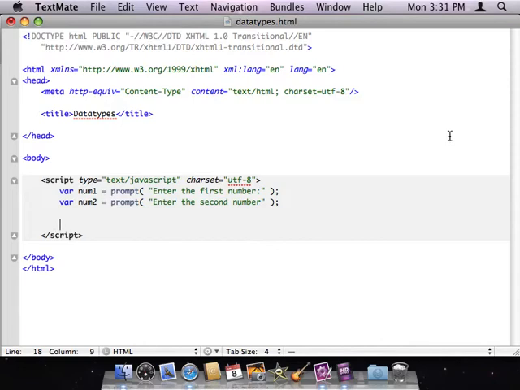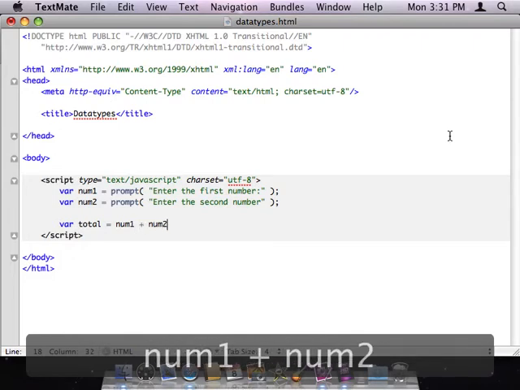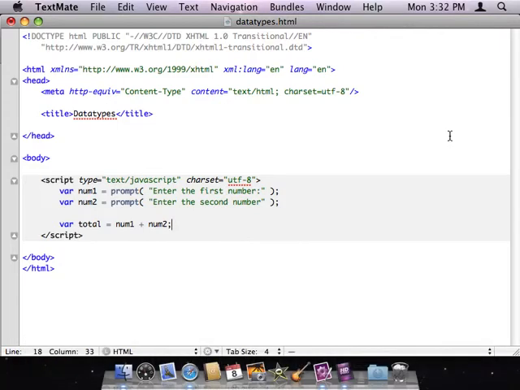There's a few ways I could go about this next part. Let's start by doing var total, creating a total variable, and then I'm going to assign to the total variable the sum that I get from taking num1 and adding to it num2. Now, of course, when I say num1 and num2 there, I'm referring to the values that are stored in those two variables, in those areas of the computer's memory. So those two values, basically the values that the user entered, should be added together and then stored in the total variable.